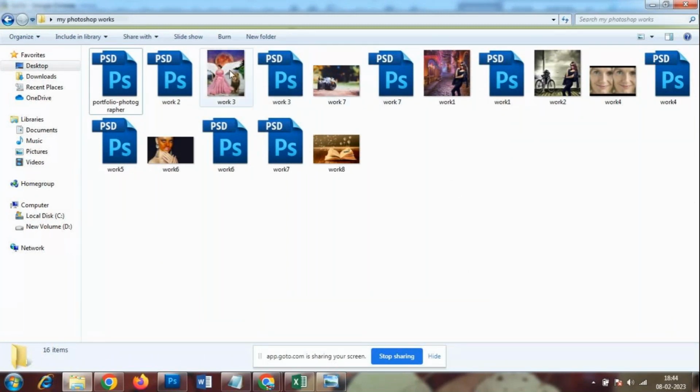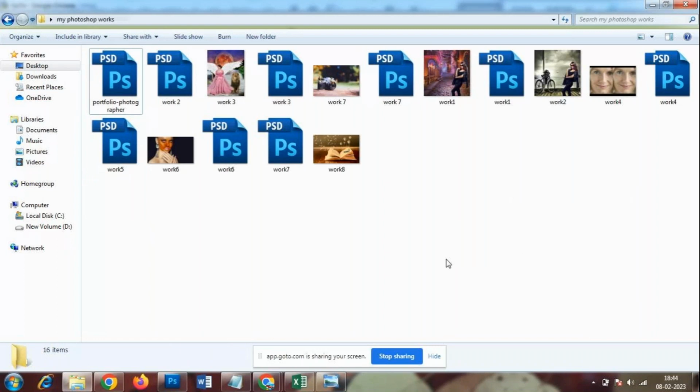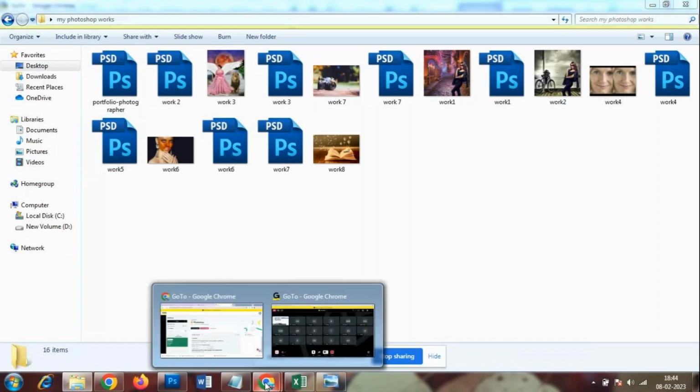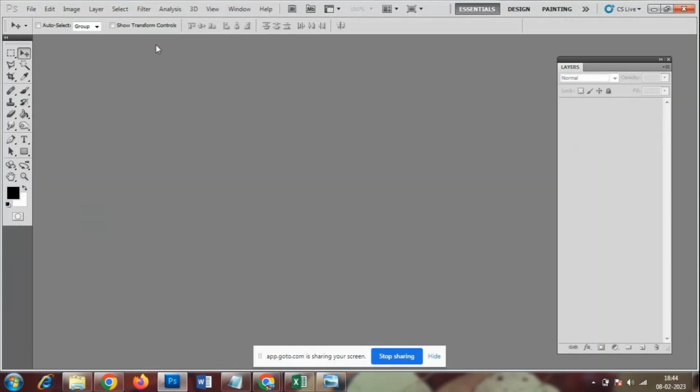Okay, so I didn't save the file. I think maybe it is in work 7 or work 8. Reflection and opacity also we have done. So we'll come back again, no problem. We'll do it once again. We will do different work today.